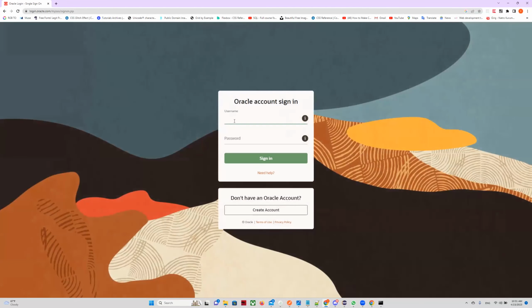Just type rameshn3@gmail.com. Ramesh, N for Nancy. Three is a digit. Password: capital W, Welcome, $1, $2, $3, with W capital as the first letter. Click on sign in.